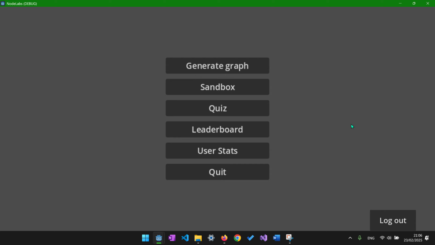We're just going to log in now. Well, register now, to show that when the user is logged in, they are taken to the main menu page. So as you can see here, this is the main menu page. So that is also a pass.